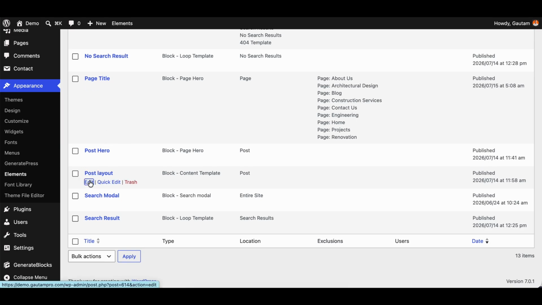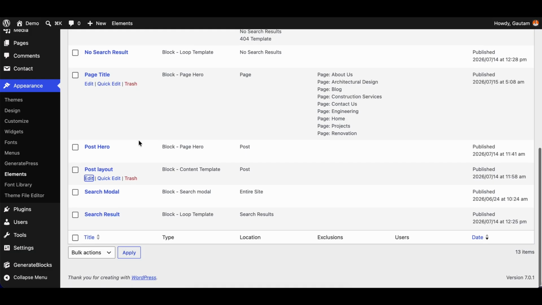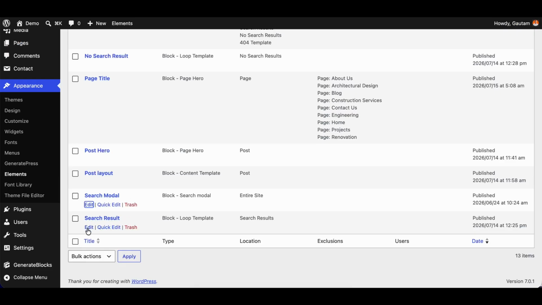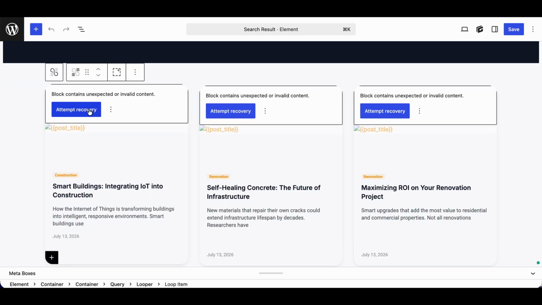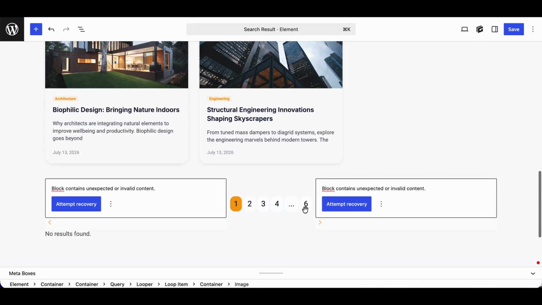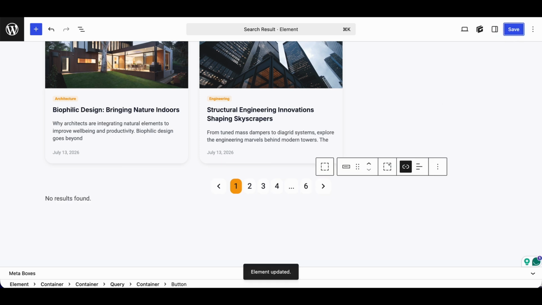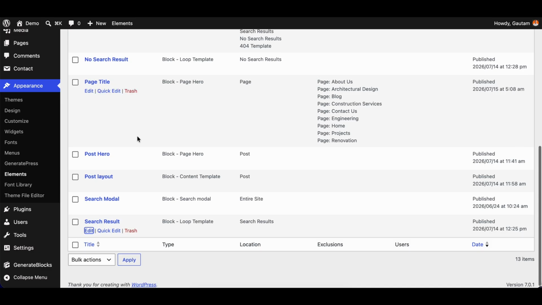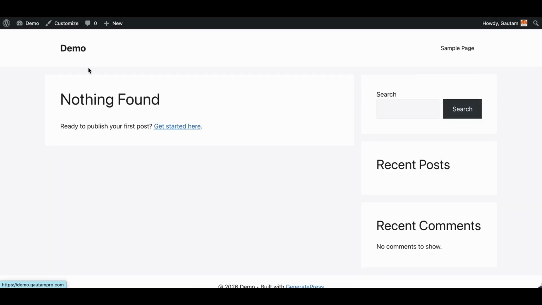Post layout, no attempt recovery. Leave it. Search module, no attempt recovery. Search result, one attempt recovery here, and it is all done now. Attempt recovery, and done. You can see we chose all the attempt recovery and it is done. Now refresh it and see.